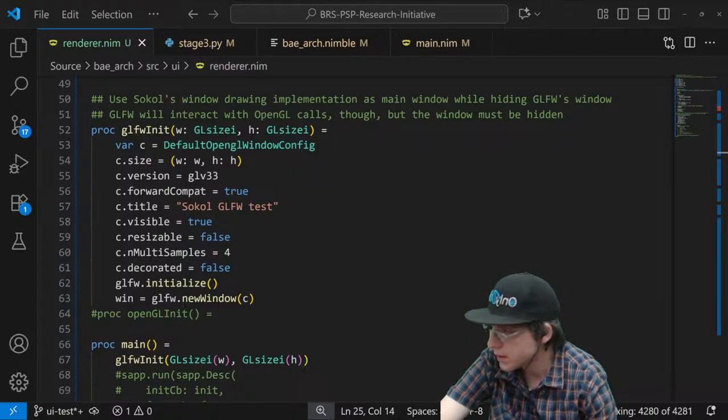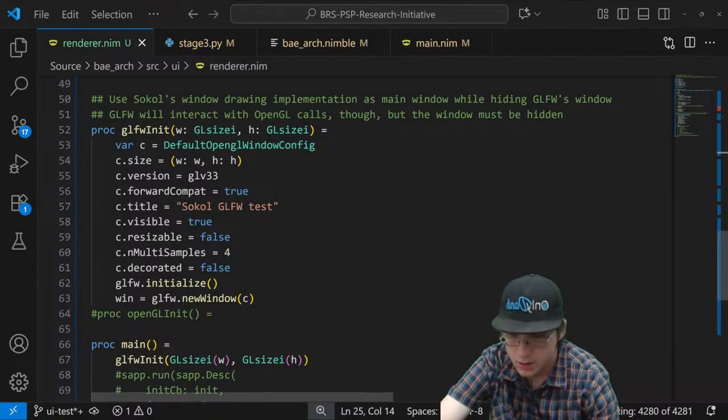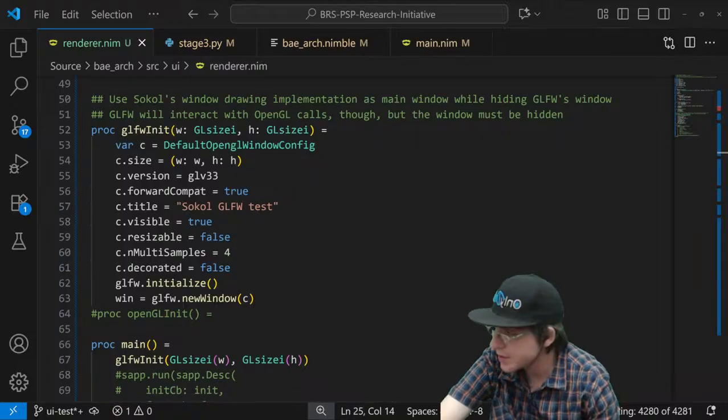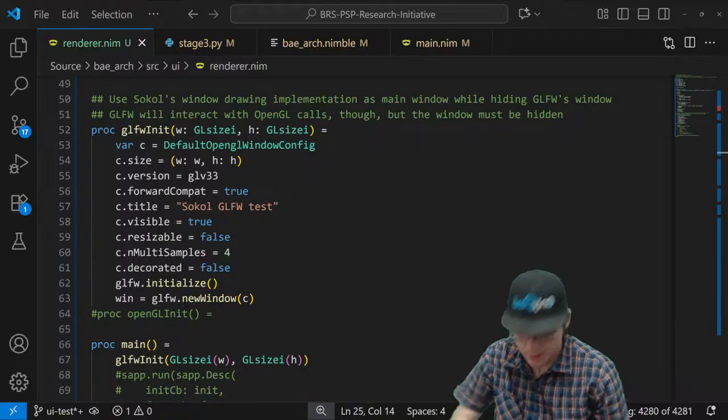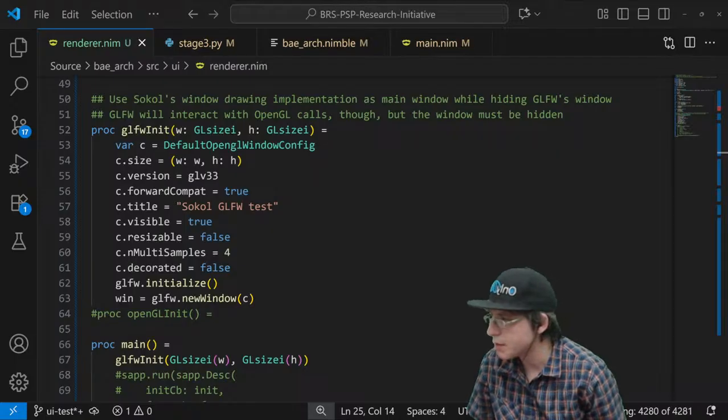So, for profile, forward to that, yep. How do I set up? You know what? Let me go ahead and pull up the GLFW bindings.